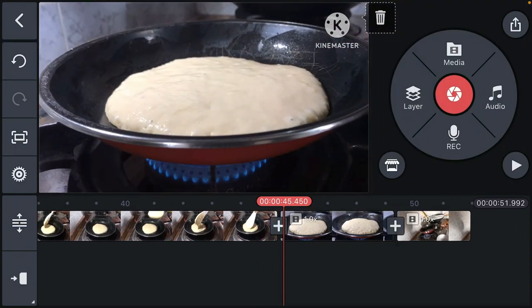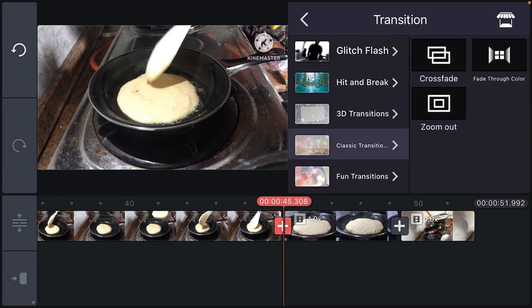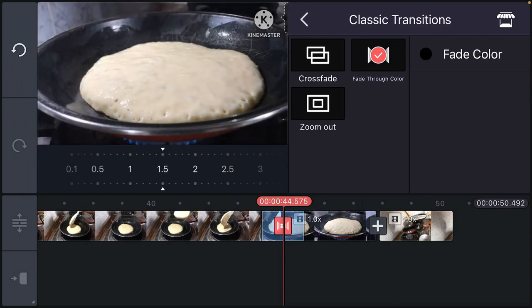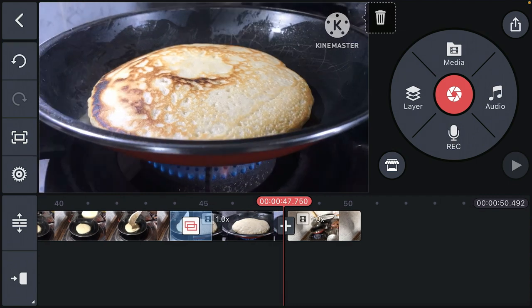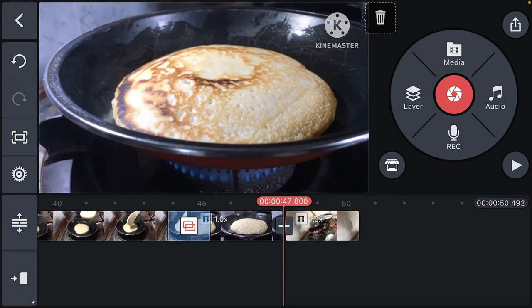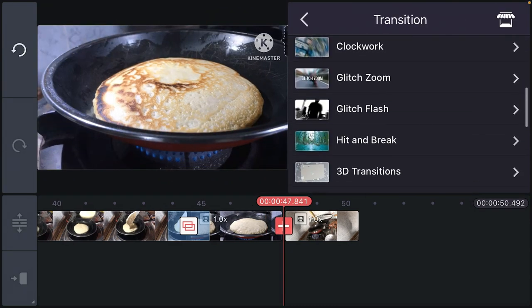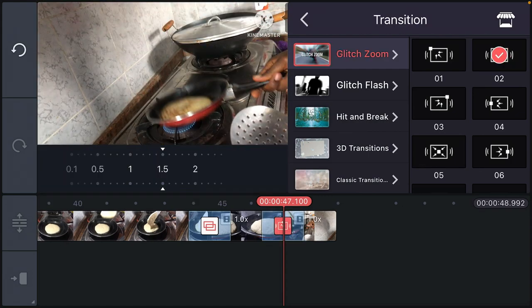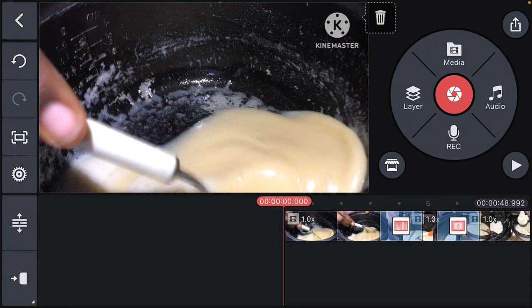All right, for this, let me use something really simple. So I'll go down to classic transitions, crossfade. Let me do a crossfade. Yes, that can work. Let me see if fade through colors. All right, no, let me use a crossfade. And then for the next one, zoom glitch. Yeah, that works. All right, so right now I'll play our video so we see what we have.